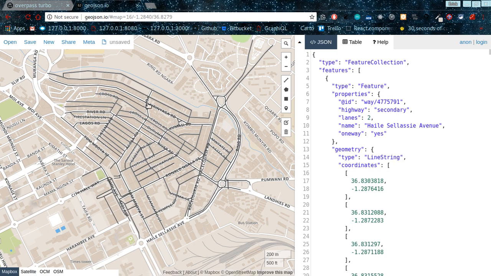So the next thing will be now to create a PostgreSQL database, and then load this data, and then continue with the other steps that are remaining.